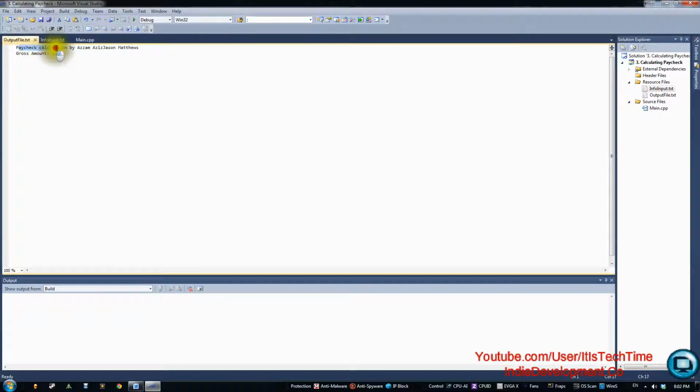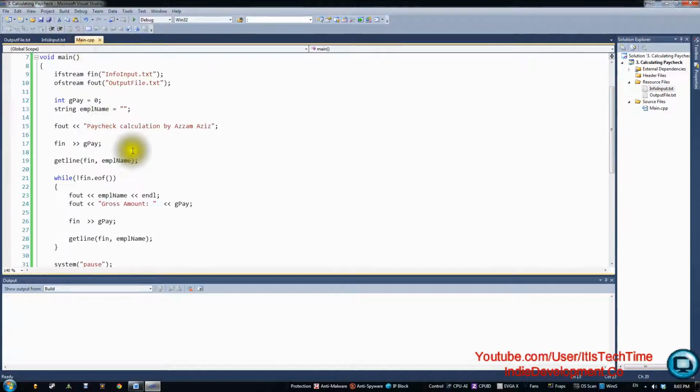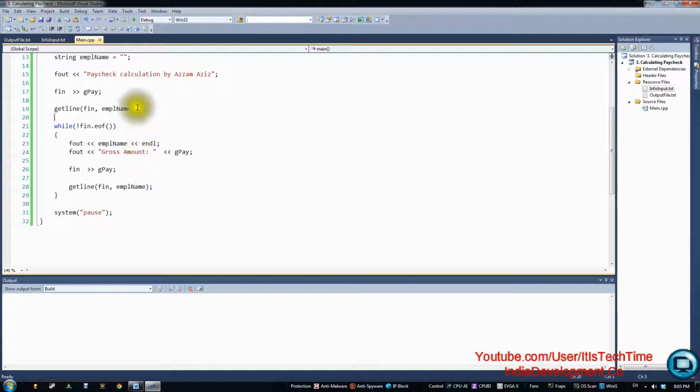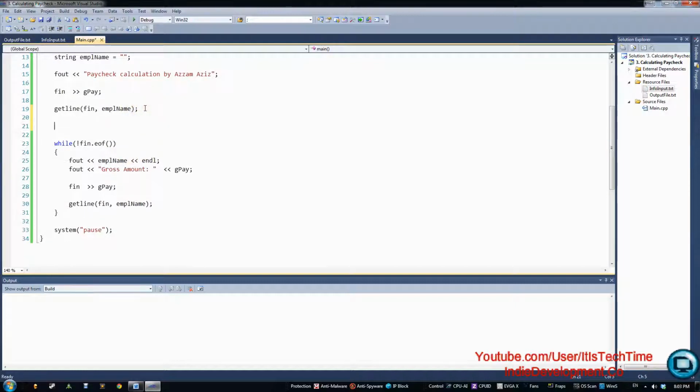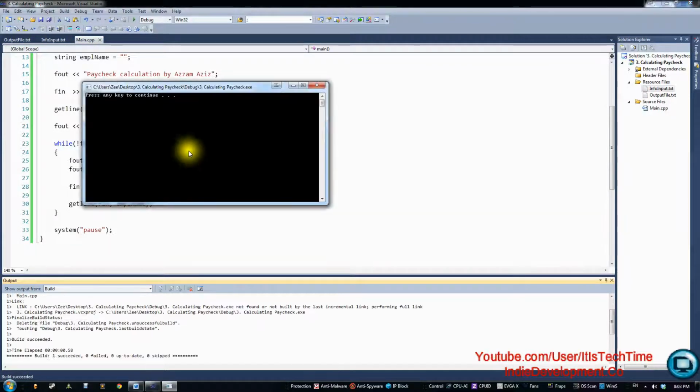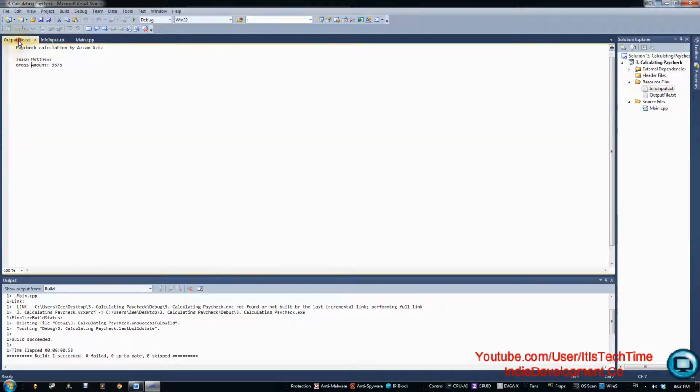We have it right here, paycheck calculation by Azam Aziz, and then Jason Matthews, and then gross pay, right there. So let's go ahead and put an end line right before we get in here. Cout or fout end line. So let's put two end lines actually. Let's put it like this, just to format it the right way. Let's see how that looks. Yes to all, and there it is.